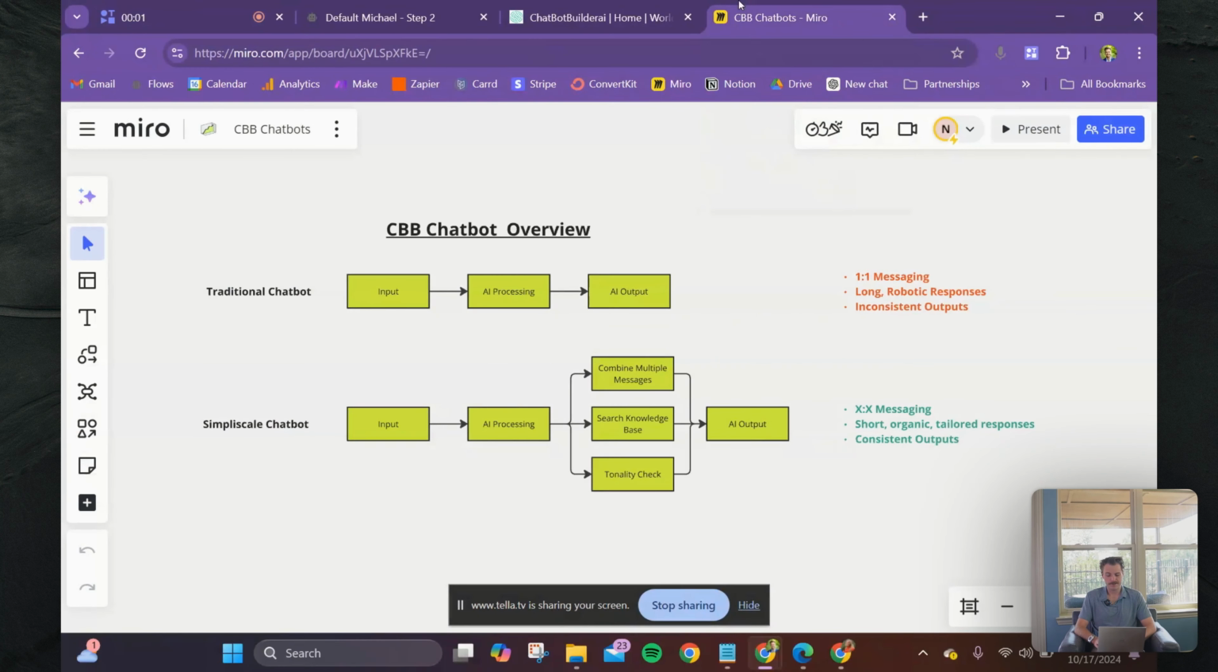Now in the chatbot that we're going to build today, we're going to do things a little bit differently. First we're going to get our input. We'll then use AI to process our input, but in a slightly different way. First, we're going to set a timer and combine multiple messages. So let's say we have a 1-minute timer. Within that 1 minute, if the user is sending multiple messages in a row, it's going to combine all of those messages together and then provide them with one or even multiple outputs if you desire.